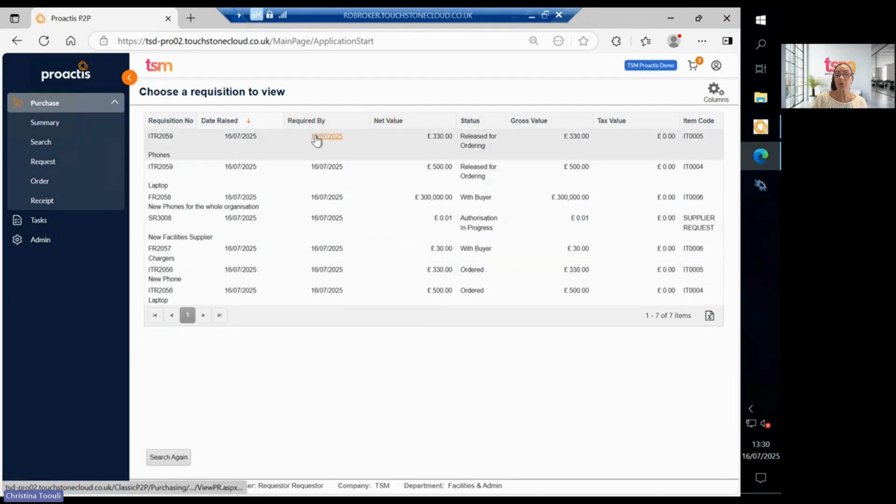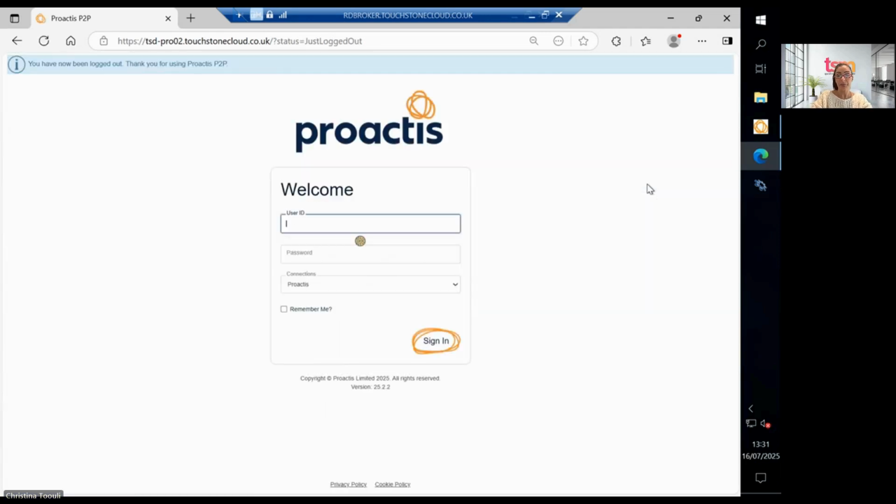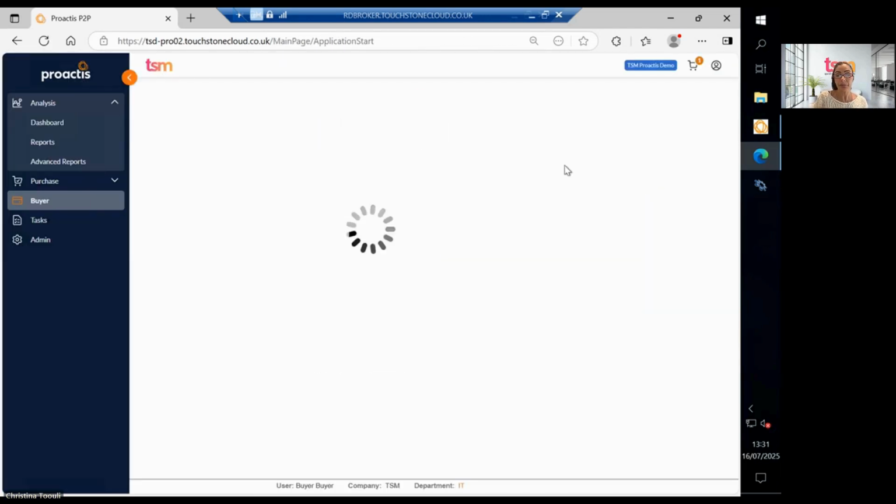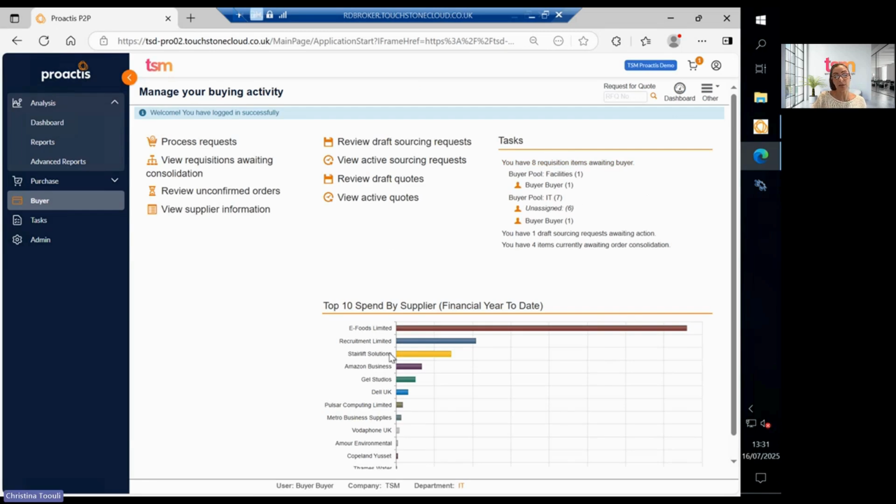Or if these items are already coded against a supplier, or the account codes have been provided and there's a valid price, depending on the status of the item as well, will determine whether it still needs buyer intervention or whether it can go through and just wait until the buyer can convert it to an order. So I'll go through and show you, we've got a bit of a mix here of transactions with different statuses. So if I log in as the buyer now, this is the buyer's screen.